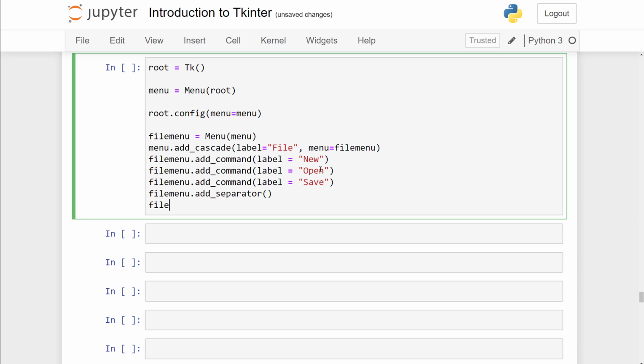We can then put file menu dot add underscore command, so we'll add one more option. We'll set the label equal to exit, and what we'll do is we'll set the command equal to root.destroy, so that when the exit button is selected, the app will close down. So this will address the file menu section.